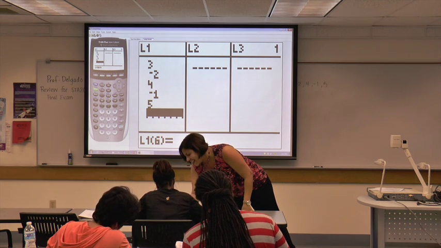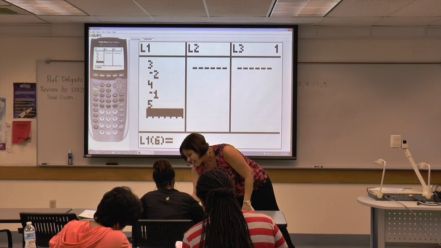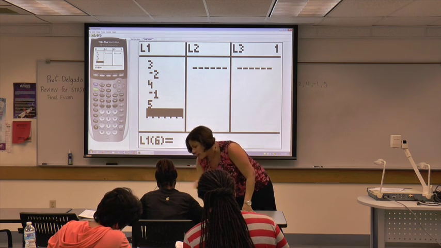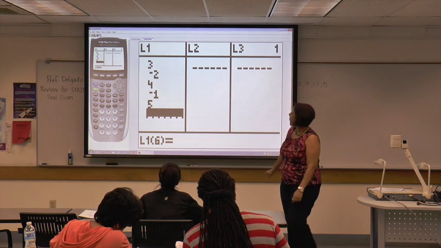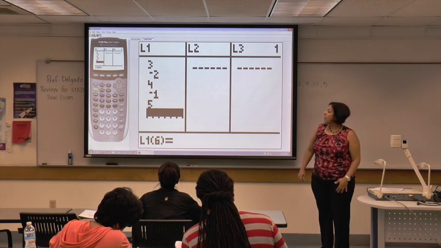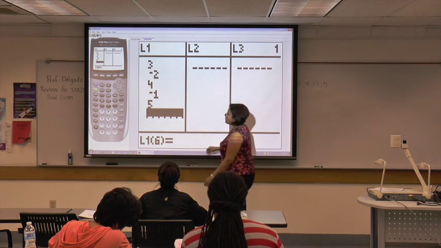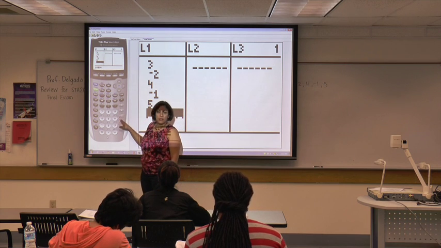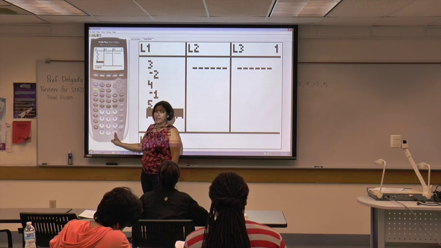Let's try again. If you want to clear the list, go clear, and then bottom arrow, and now you can type it. And also be careful as you're typing in those negative numbers, don't use the subtraction symbol, it'll cause an error. You want to use the negative sign down below.